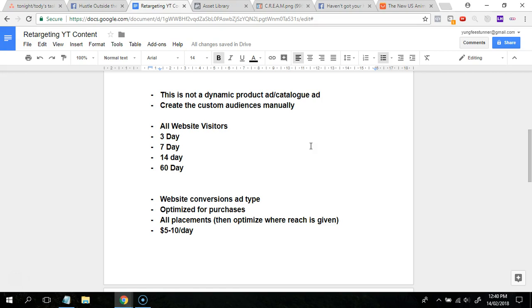So the first thing we're going to do is create our custom audiences, and they're going to be broken down into 4 different time durations.